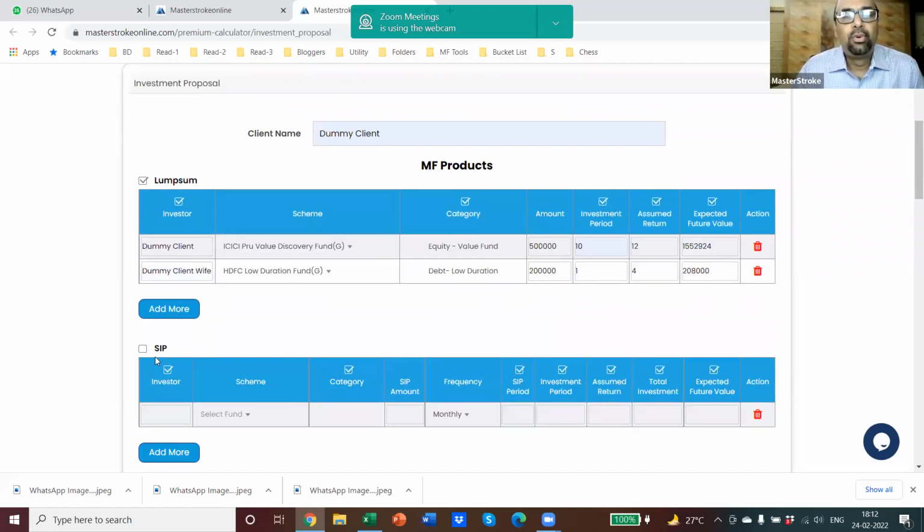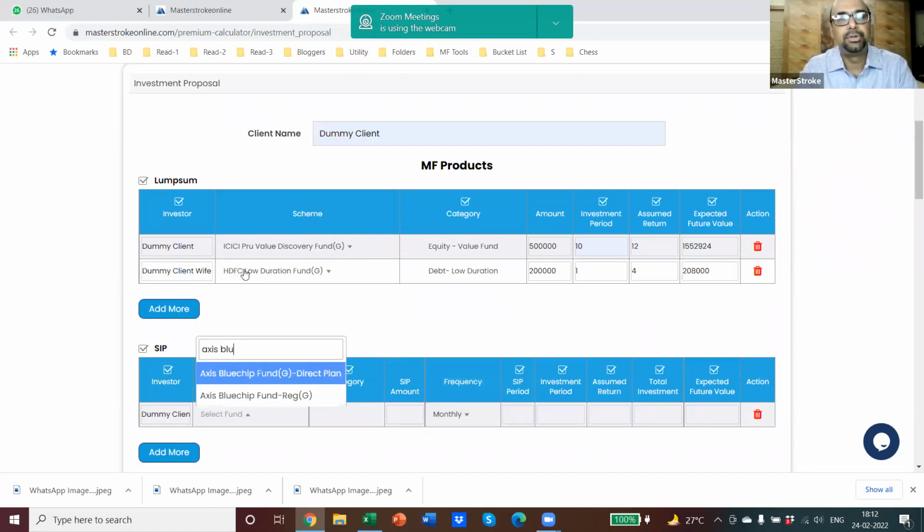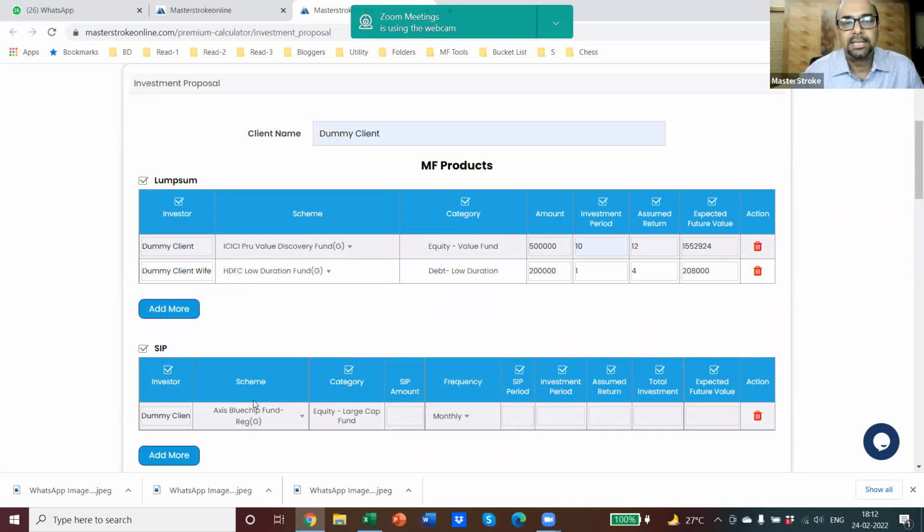Now you go down and you want to also propose SIP to this client. You click SIP, again you mention dummy client daughter. Okay. You select the fund name. Let's say you want to do it in Axis Blue Chip Fund. So you choose Axis Blue Chip Fund. It shows you it's a large cap fund. You have to put in the SIP amount. Let's say you want 20,000 rupees SIP.